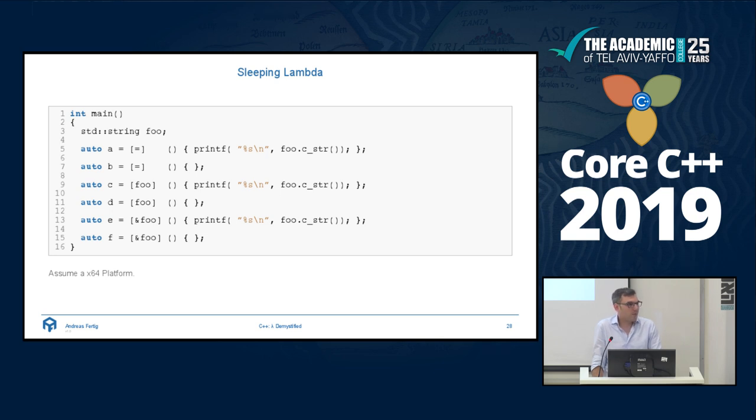While for B, I capture by copy, but I do not use anything. So nothing to copy, to capture here. Empty lambda. For C, I think it's obvious it's the same as A. For D, it gets interesting because there I capture by copy a named variable. Even if I'm not using it, I get a copy. So that's why this sticks. And for the reference cases, I think it's simple.